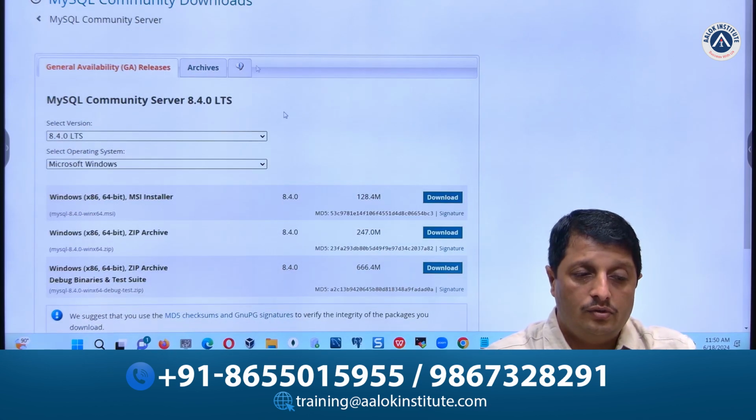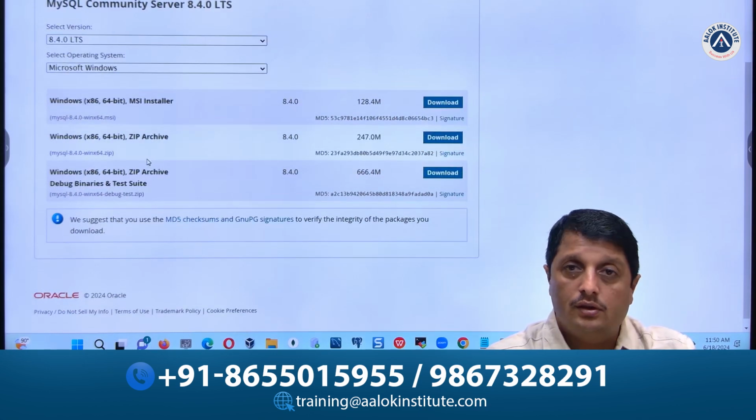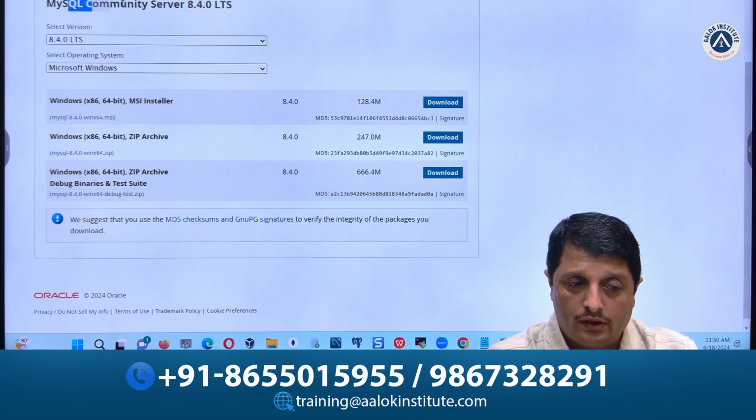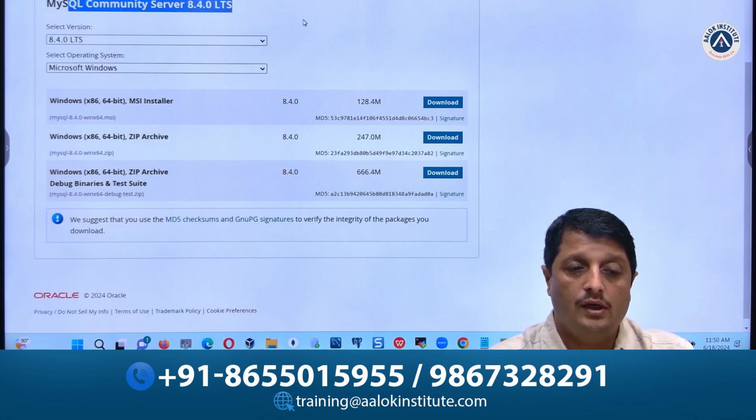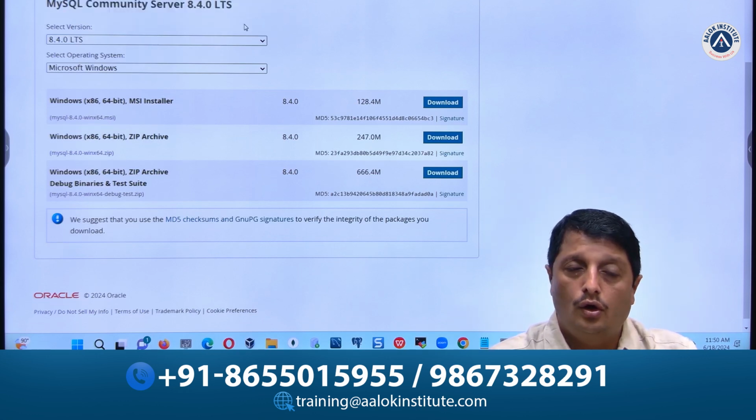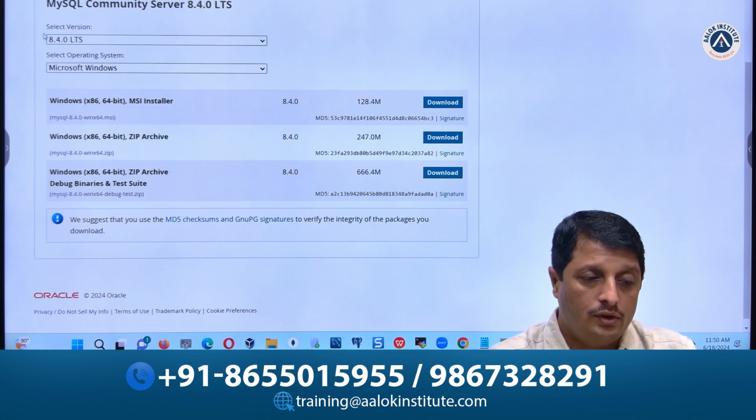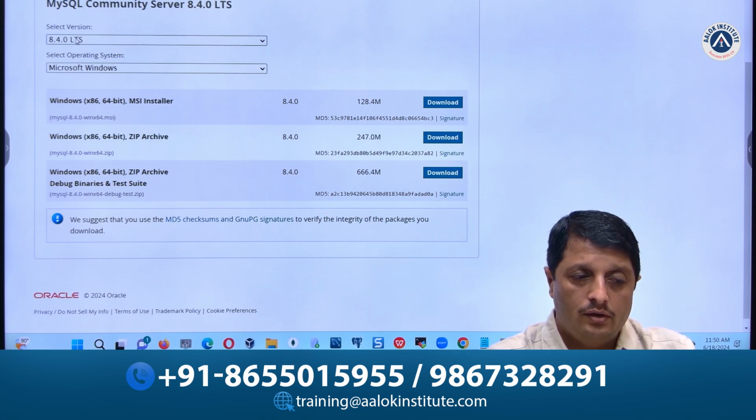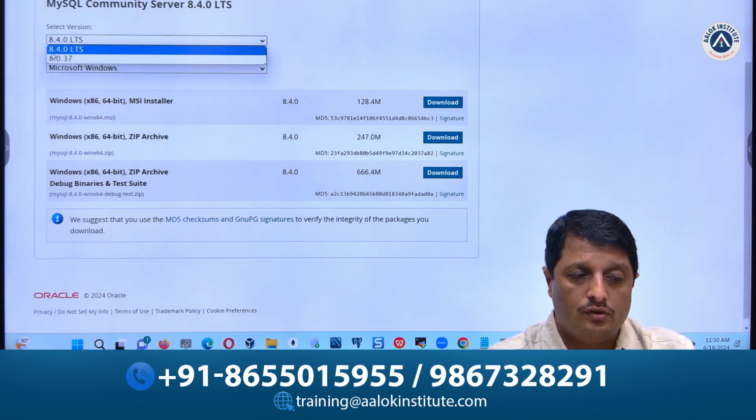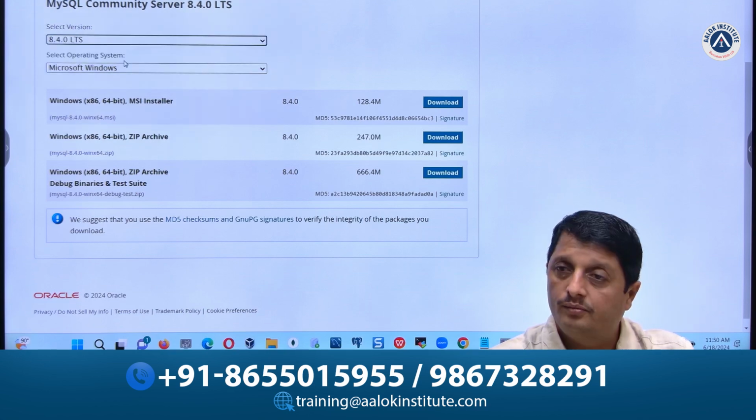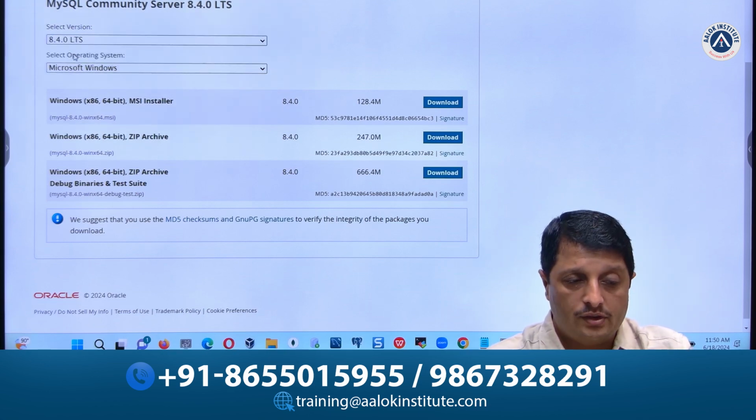There you will see the list of the latest versions. First of all, it will give you the latest version details. Here LTS stands for long term support. Now here is my MySQL version details, so this is my latest one. You can select that, followed by the operating system you have to select.